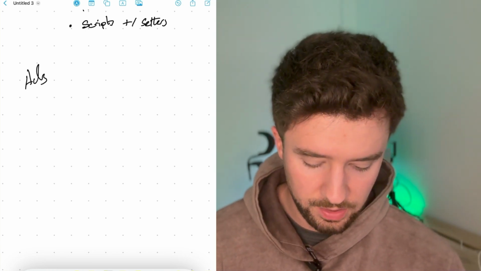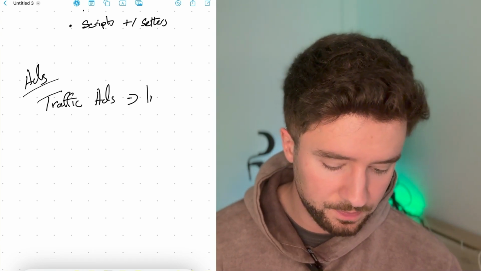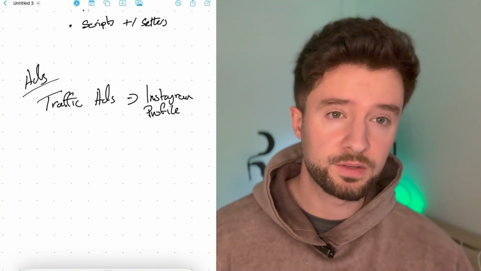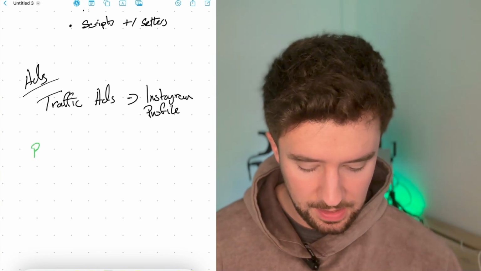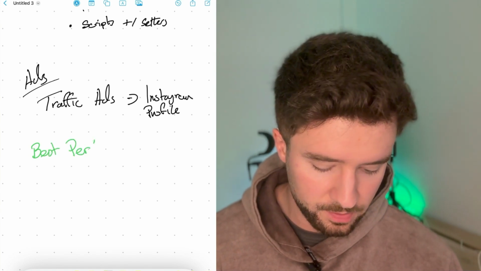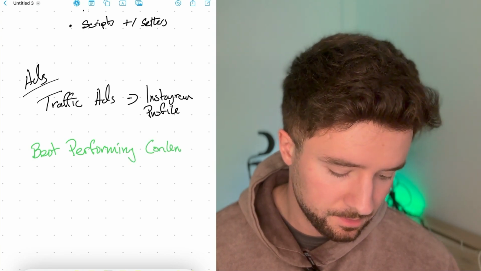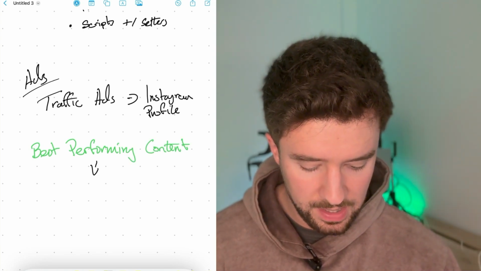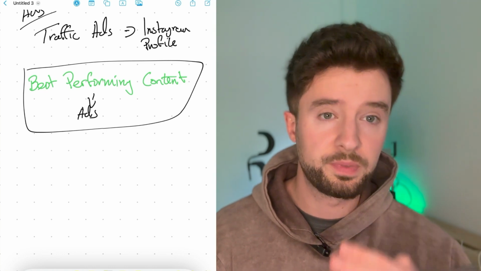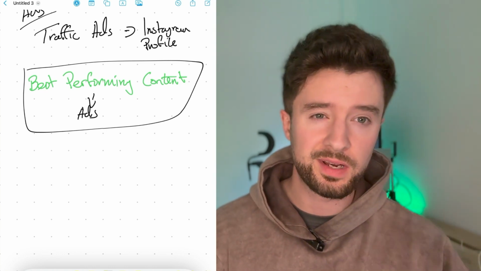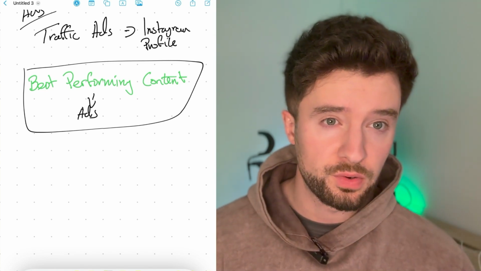So what we're going to do with ads is run traffic ads, and we are going to run them to your Instagram profile. So that's the conversion location, your actual Instagram profile. And what I would do is take your best performing content and run that as your ads. Okay, so you can do that within Meta. You can just pick a specific post that you already have and use that as an ad. It's like boosting the post, but you have much more control over it that way.